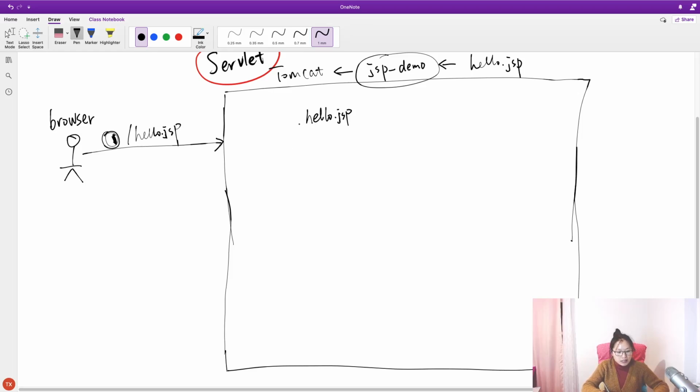Let me move hello.jsp a little bit to the left. Okay, hello.jsp is here. I'll try my best to make it look nice. The next step is translation, so the second step is translation. Translation to what? Translation to hello_jsp.java. This is the convention name, using the file name hello and appending underscore jsp. This is the default name.